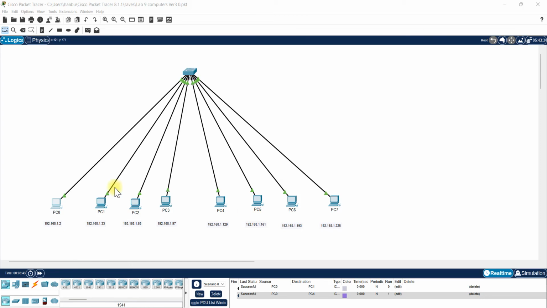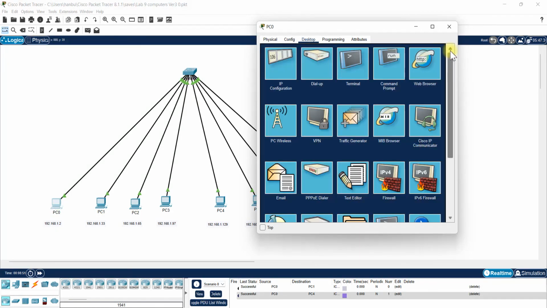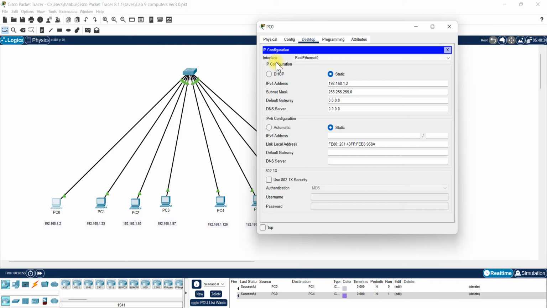So if I want to change an IP address, probably the simplest way to do that is click on the PC, close this window, go to IP Configuration, and this is where you would change the subnet mask, and this is where you would change the static IP address.